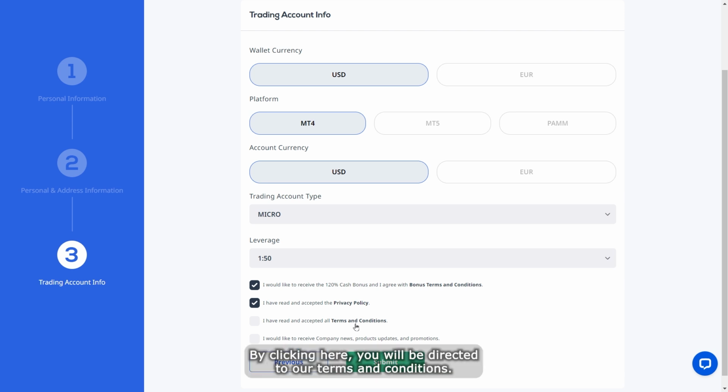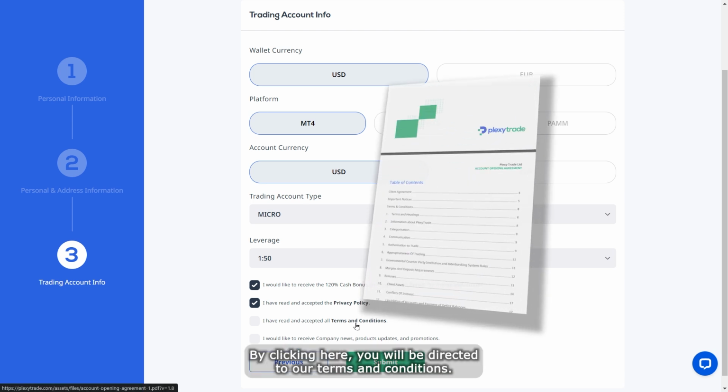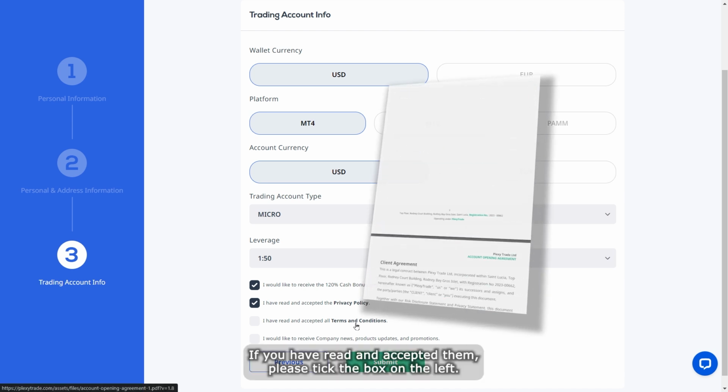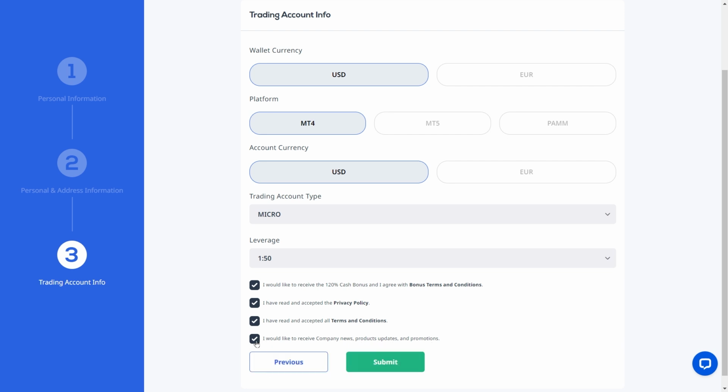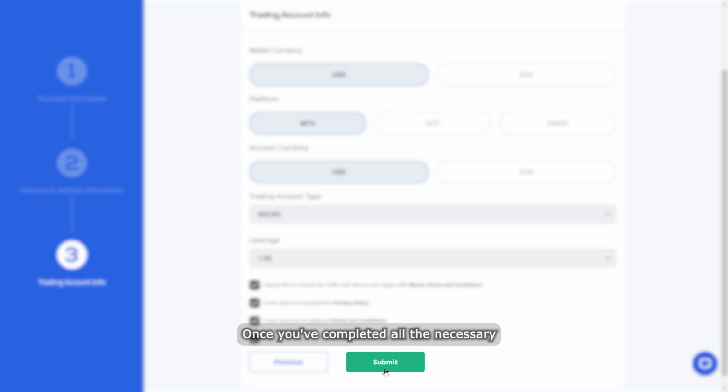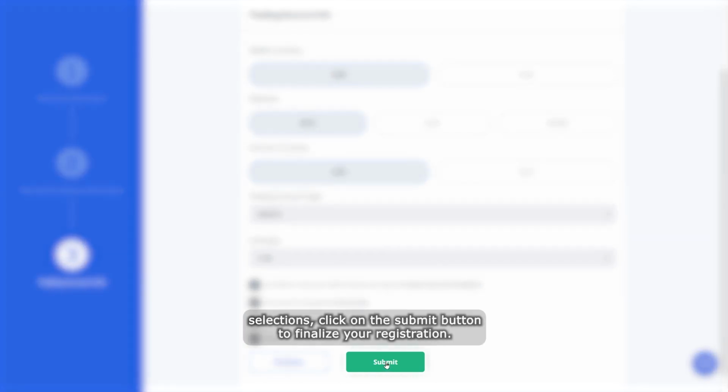In the same manner, by clicking here, you will be directed to our terms and conditions. If you have read and accepted them, please tick the box on the left. Lastly, if you'd like to receive company news, product updates, and promotions, tick the box on the left. Once you've completed all the necessary selections, click on the Submit button to finalize your registration.